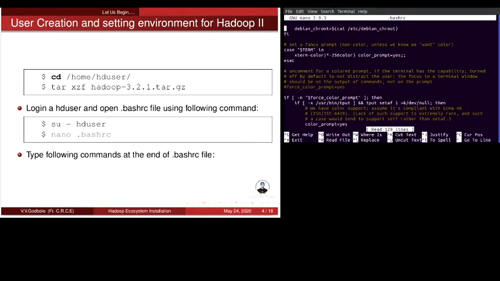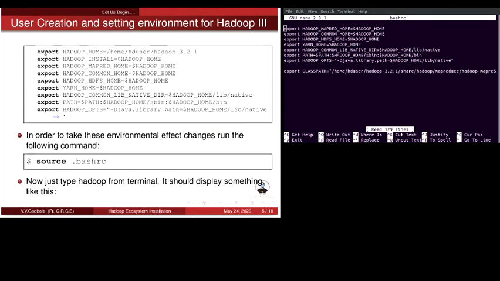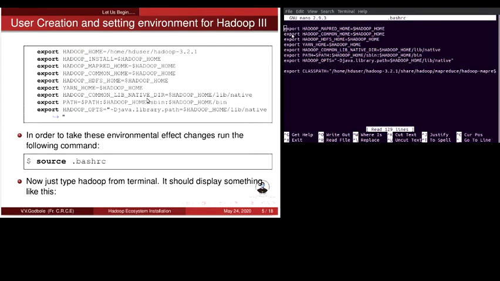Open this bashrc file and go to the end of the file. Now you need to copy these many lines into the bashrc file. These lines are nothing but the paths of various libraries of Hadoop software. So you can see I have already added these lines.